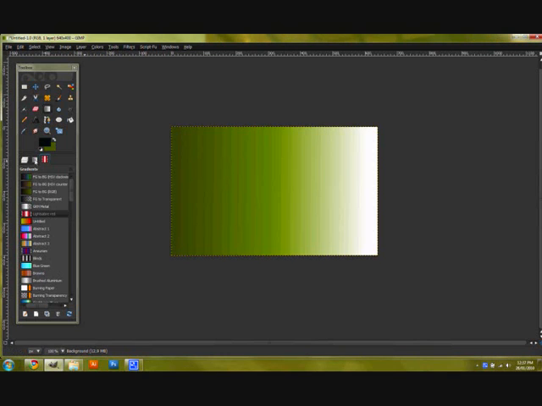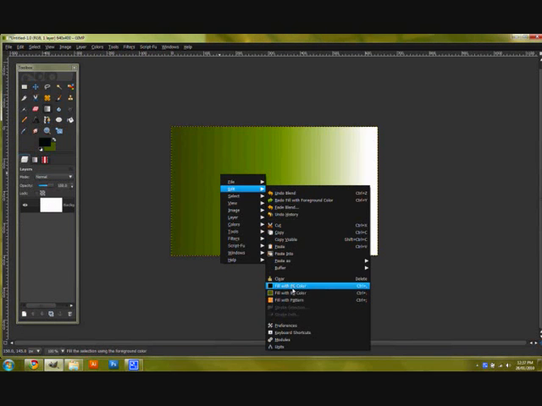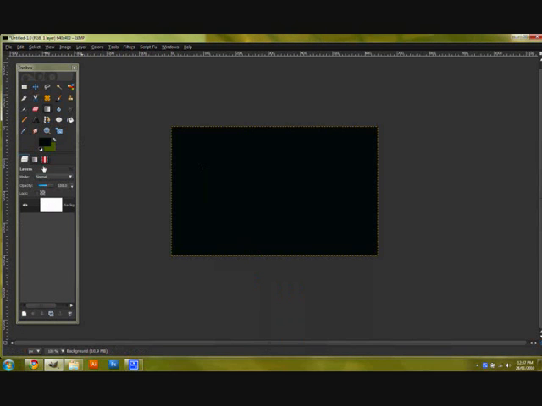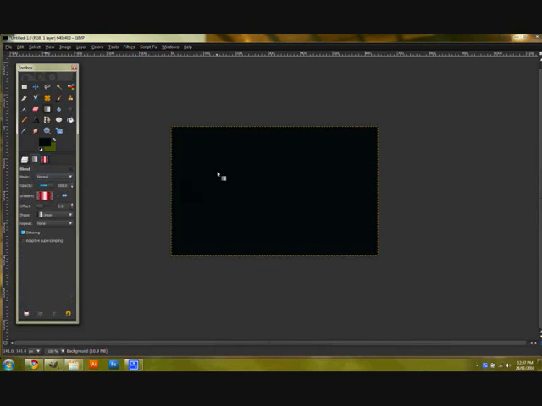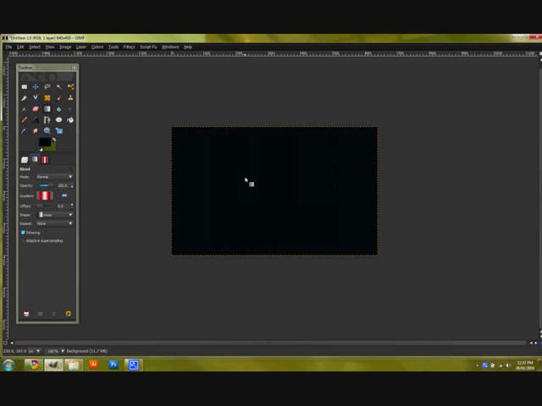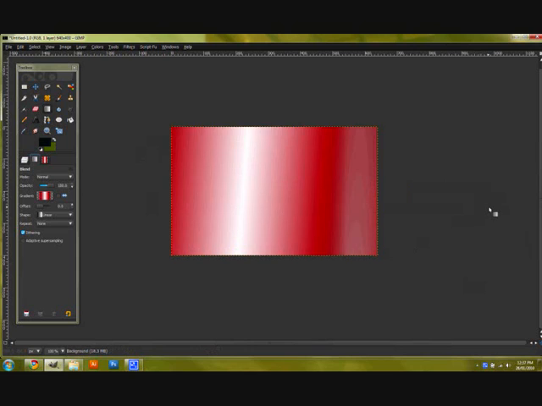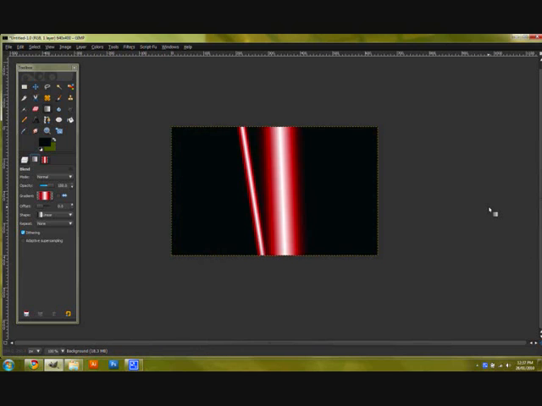Okay, so go to the layers dialog for a second. I'll fill that with black. And I'm on the gradient tool at the moment, so let's draw our lightsaber gradient. That turned out pretty well. I like that. It gets thinner. That's quite cool.